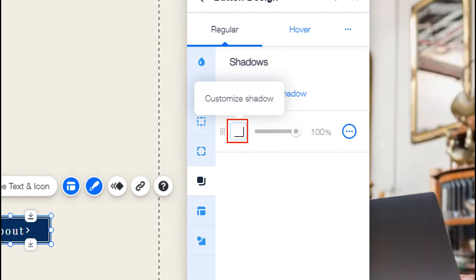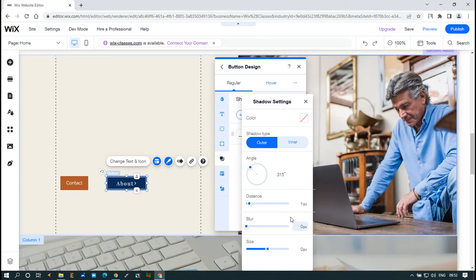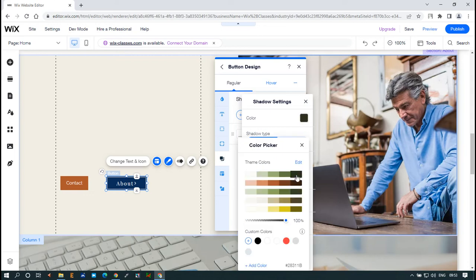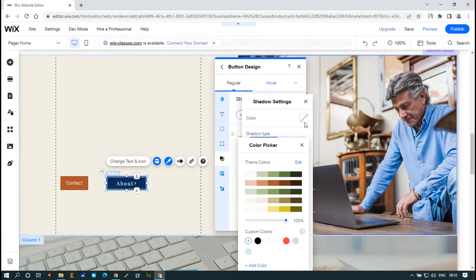You can see we can click on the customized shadow. So I will click on customize shadow. So any shadow if you want, you can choose. Angle also you can define. Inner shadow or outer shadow also you can define. Shadow color we can choose it here. So click on this color of the shadow. So we can see what kind of shadow color you need.